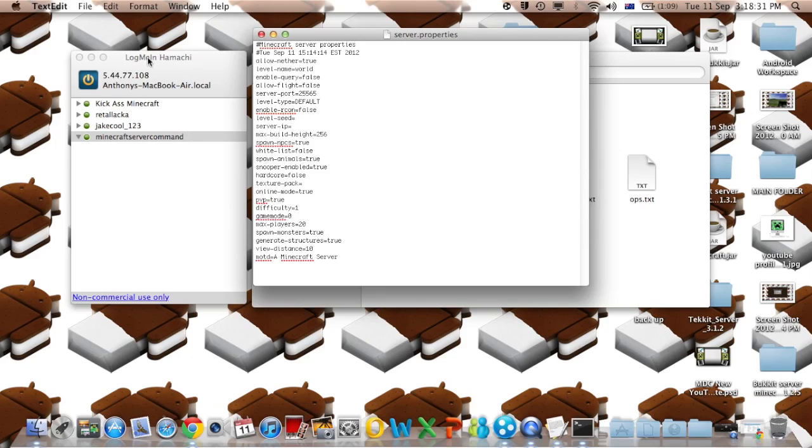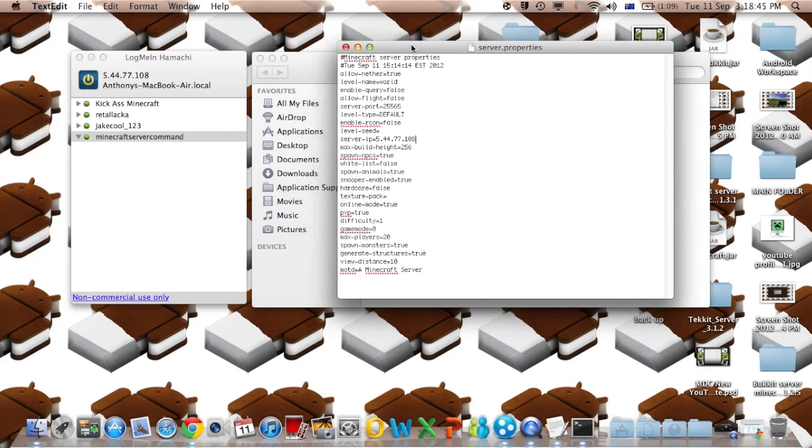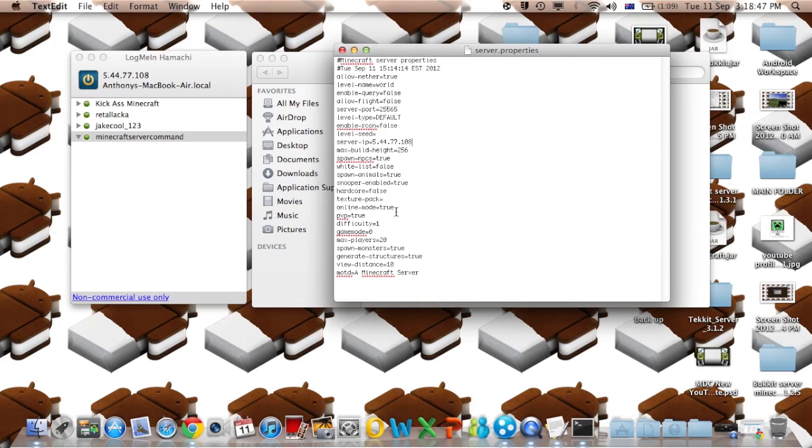Where it says server IP, you want to put your Hamachi IP. For me, I'm going to put 5.44.77.108. And then you want to press Command S to save the changes. You can change, like I said, the online mode, which means people with cracked Minecraft can log on.